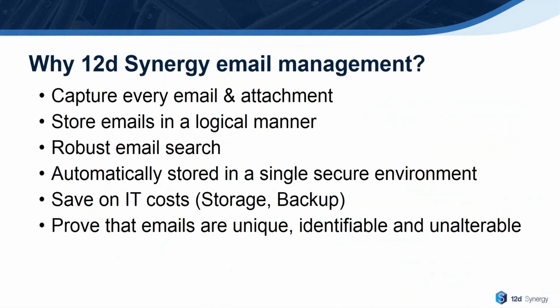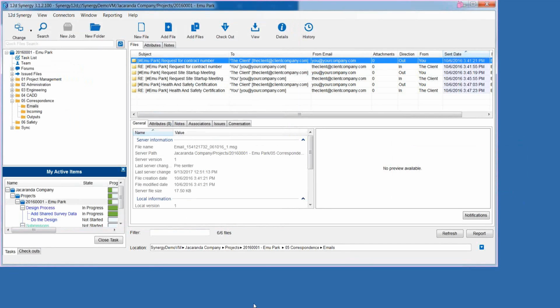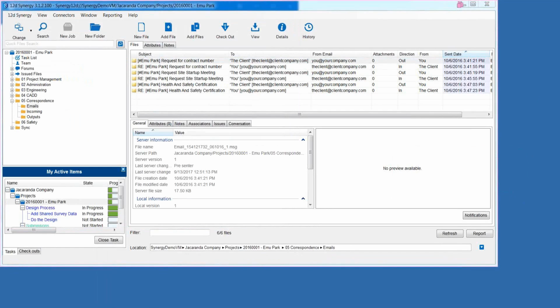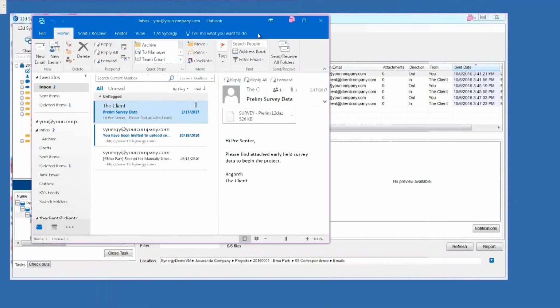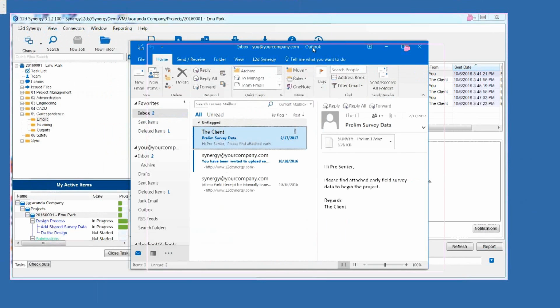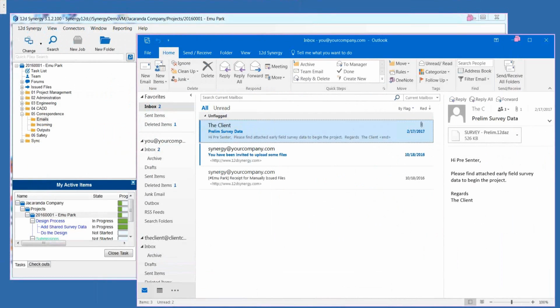So just 1 second. Right, I think I've got this organized now. So here, I've got 12D Synergy open, and I've got Outlook open. I think I've got Outlook 2016, and I've set it up in this case to do sending and receiving within the same mailbox, just to give you an example of me sending an email out and receiving an email. So you'll notice I've got you at your company and the client.